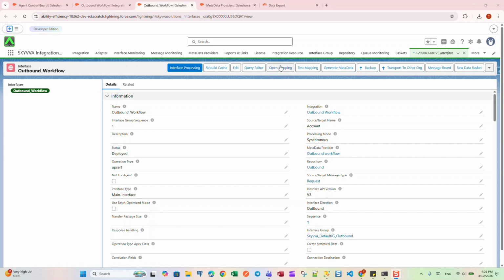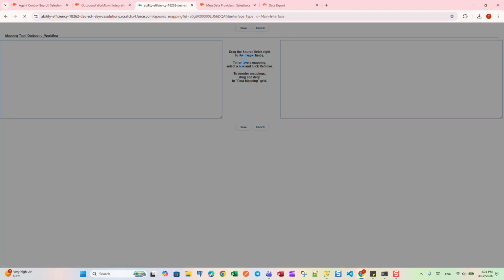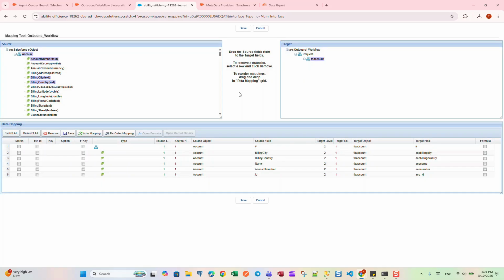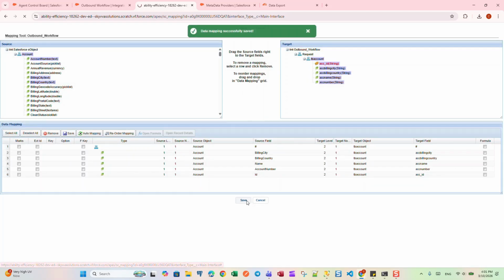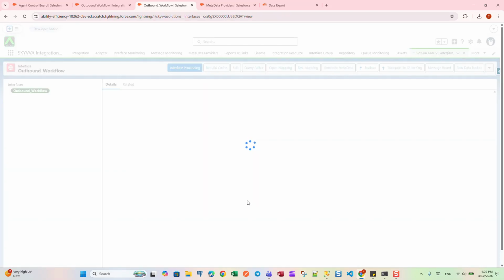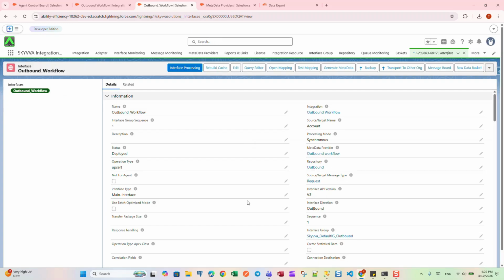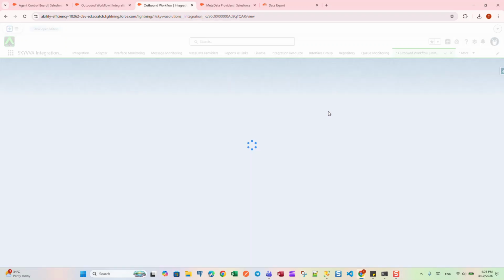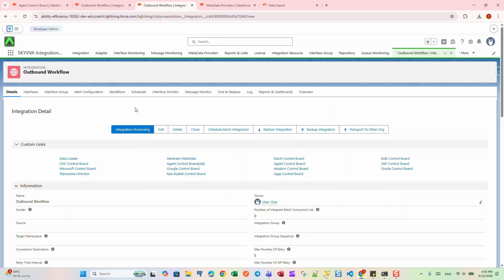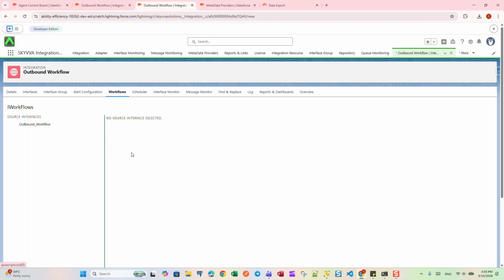Now click on Open Mapping. Here, we have already completed the mapping. Click Save. Now go to the integration detail screen. Next, click on the Workflow tab. Select your existing outbound interface.